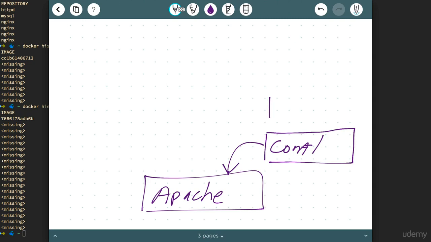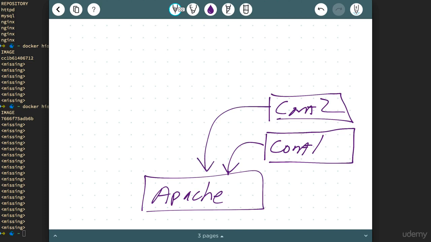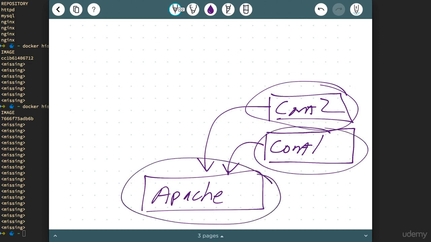So if I ran two containers at the same time off of the same Apache image, Container 1 and Container 2 would only be showing, in terms of the file space, the differencing between what's happened on that live container running and what is happening in the base image, which is read-only.